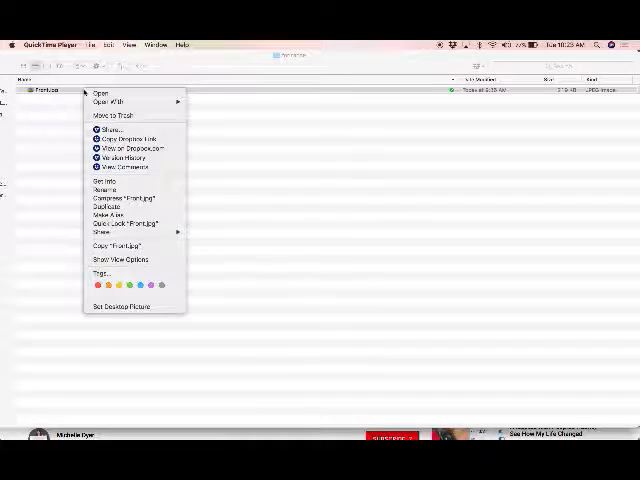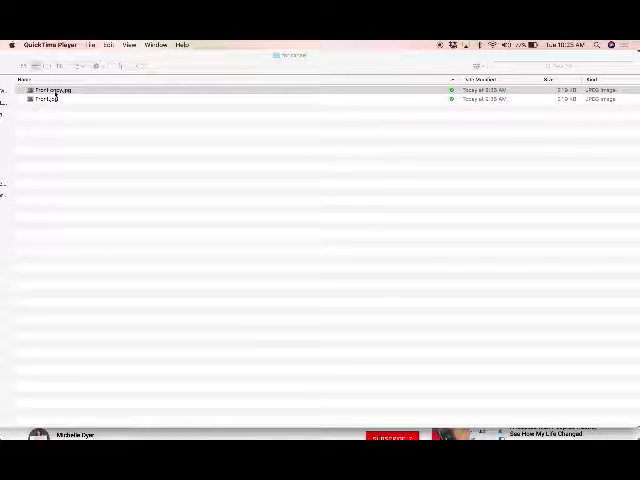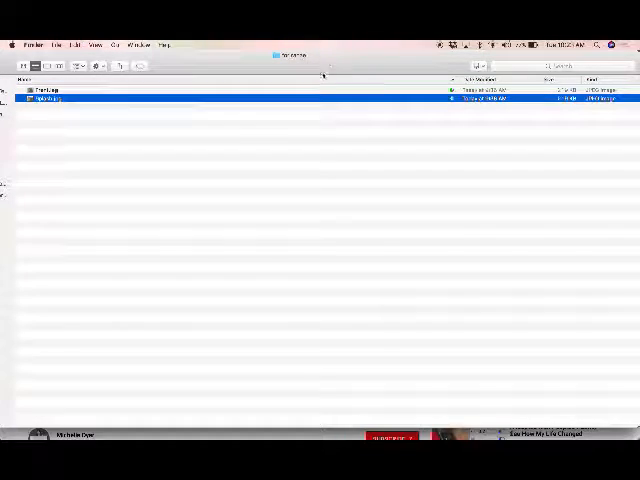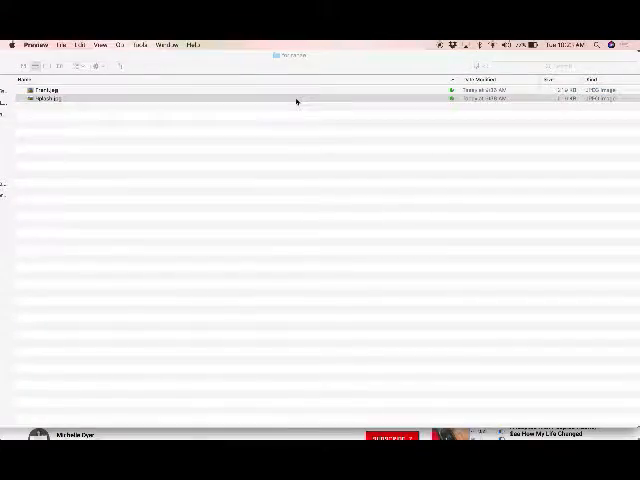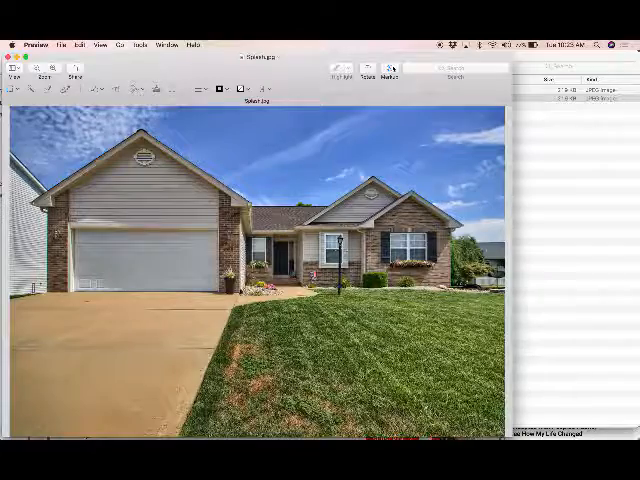The first thing I like to do is go ahead and duplicate the photo, because anything I do is going to overwrite what is already there, and you may want to revert back to that original photo, and then I just rename it. I call it Splash. Now I'm going to open it up in Preview, and the first thing I'm going to do is click Markup, because I'm going to mark up the photo.